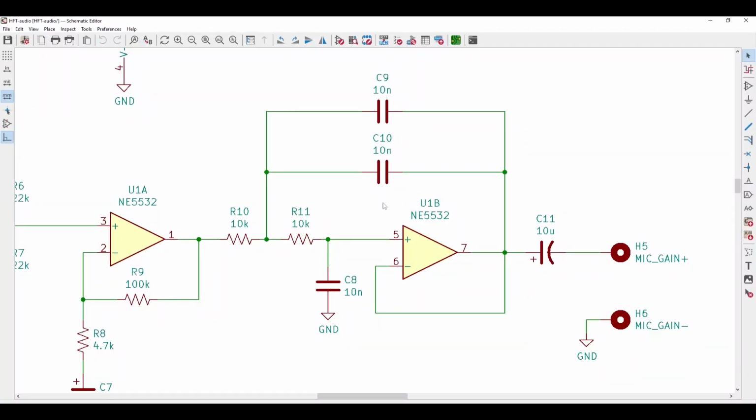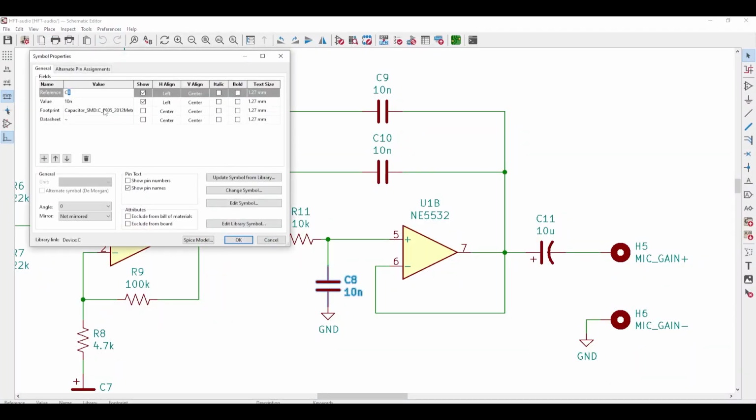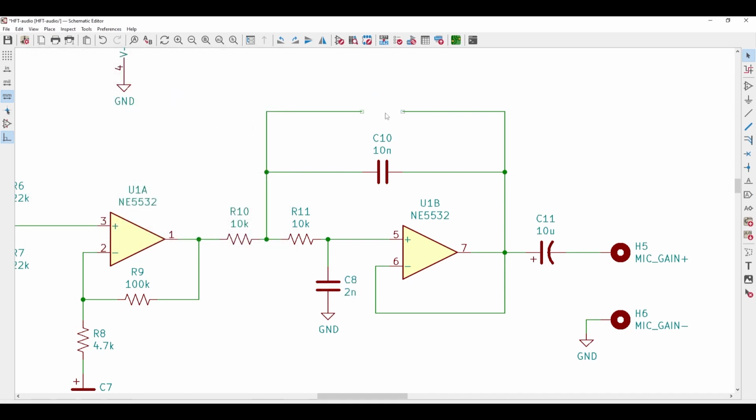So I changed capacitor C8 from 10 nano to 2 nano and removed capacitor C9 entirely, which changed the parallel combination with C10 from 20 nano to 10 nano. This new configuration now aligns more closely with the benchmark designs I reviewed. If you've got a copy of EMRFD, the formulas to calculate these response parameters can be found on page 3.24.